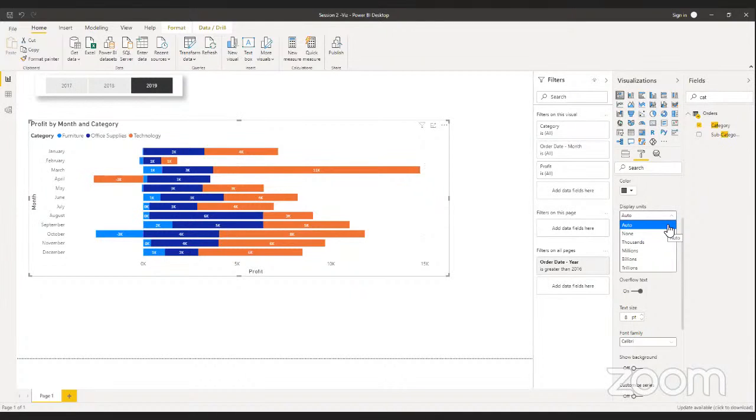Maybe from 800,000, it can be a million, then it will automatically convert it to million. But if you want to be fixed in your display unit, like if I don't want thousands, I want the whole number, I can use this. Or I can do a million. Such unit changes you can do. Let's leave it to auto right now.